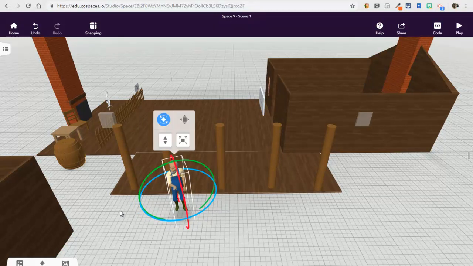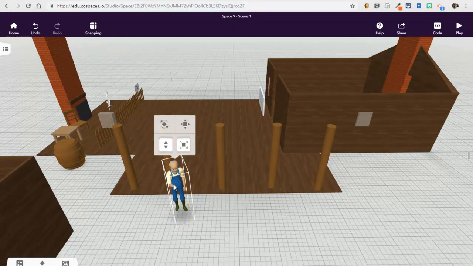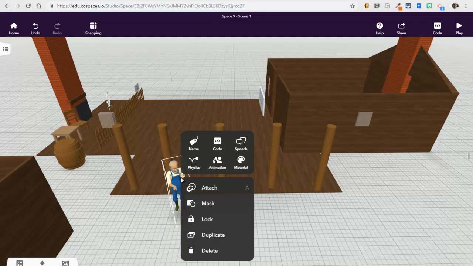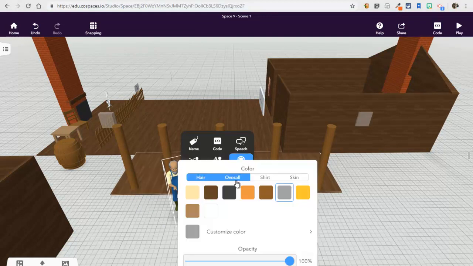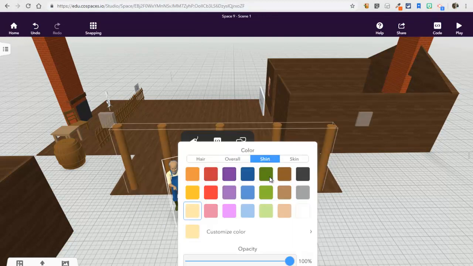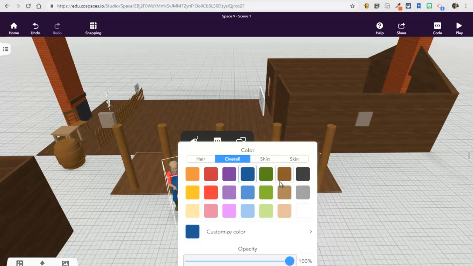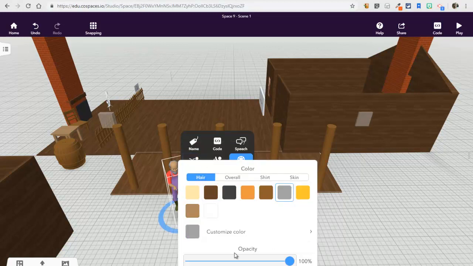Now maybe someday they'll have a change of costume, but they don't for now. The only thing you can do is change a little bit of their shirt color and their overalls and such like that. So you can play with the looks a little bit. That's about all you can do with your character.